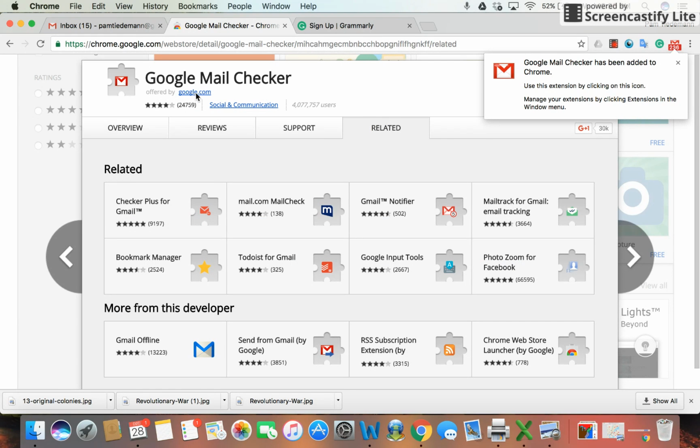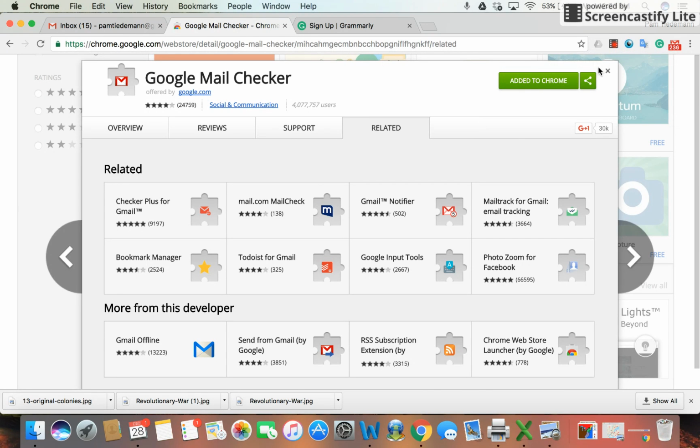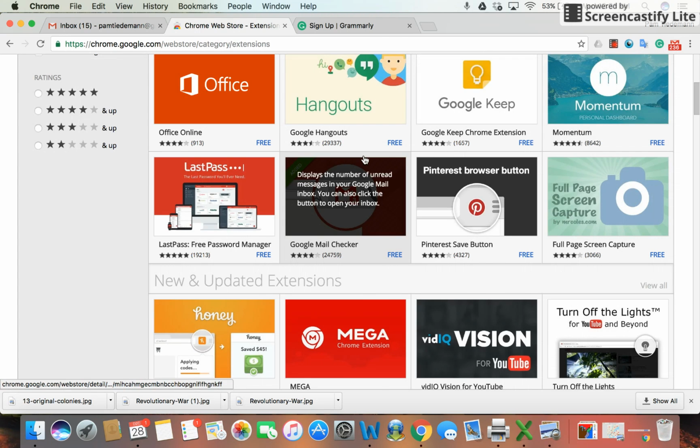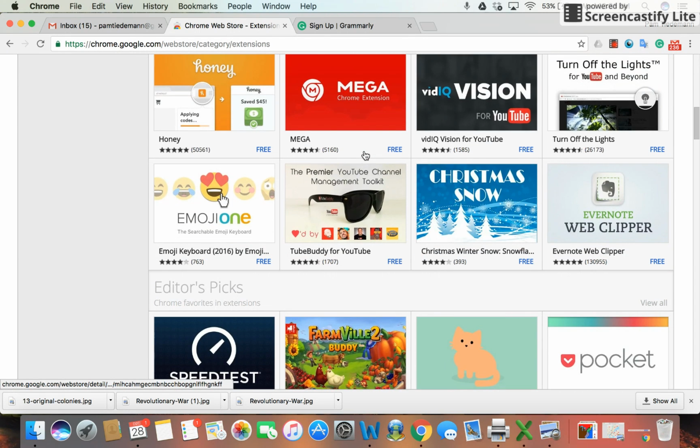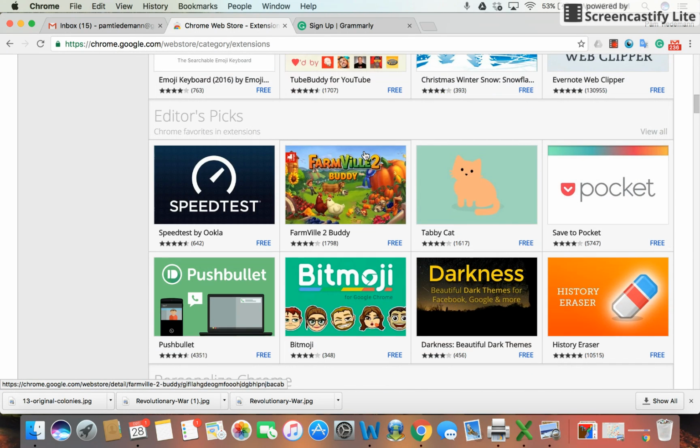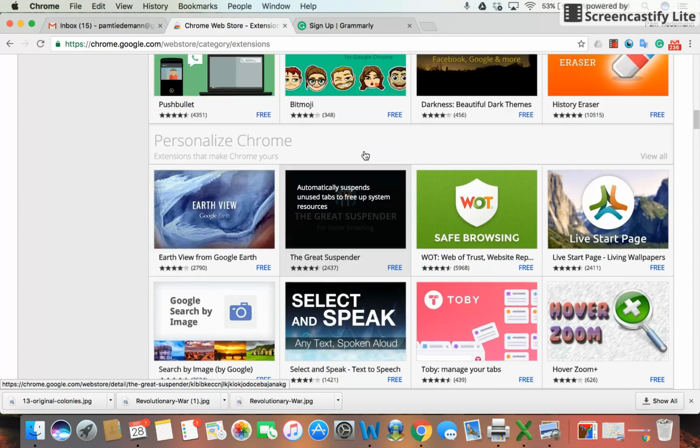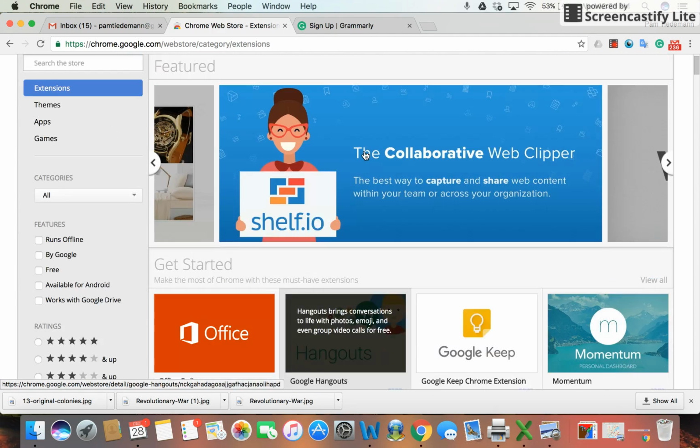Also, it's great to see who the publisher is, because if you're downloading something that has to do with Google, you can also look at who the publisher is. And if Google made it, then more than likely Google will be the one that you want to download from. So let's see what else.